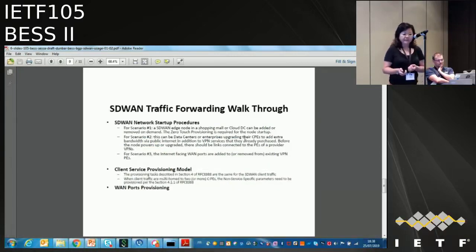So in the draft, it talks more examples, like for scenario 1, how the device being powered up, how the client routes being distributed to other nodes, which is very similar to EVPN. And there's also for scenario number 2, how the WAN ports need to be registered with the controller. Here in the BESS working group, we don't talk about how those encodings are done. We are only focusing on the actual content that needs to be registered.